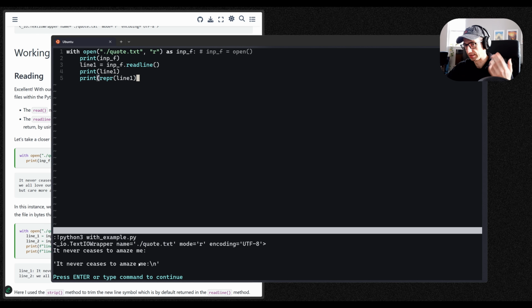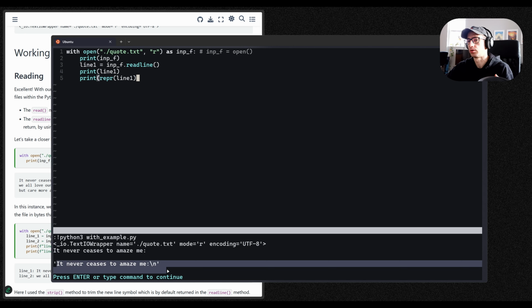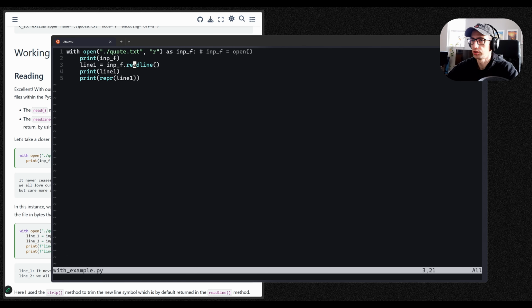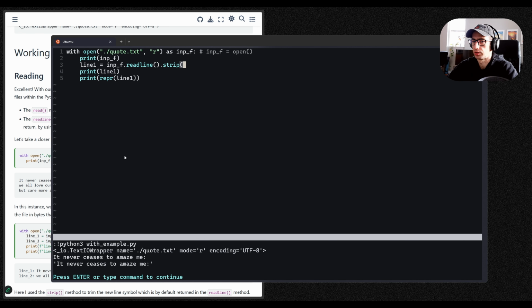We can double check it by using the representation method. Here we got the raw string from our line, and you can see that in the end we have a newline symbol. To avoid it, in case you want to have the line without the newline symbol at the end, you can use the strip method. It will remove the newline symbol from the left and right sides. Now you can see that we have a line without a newline symbol in it.